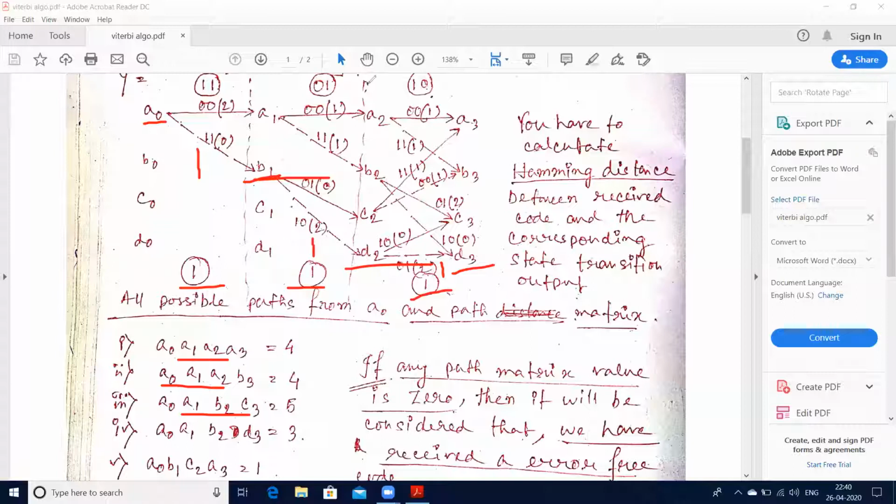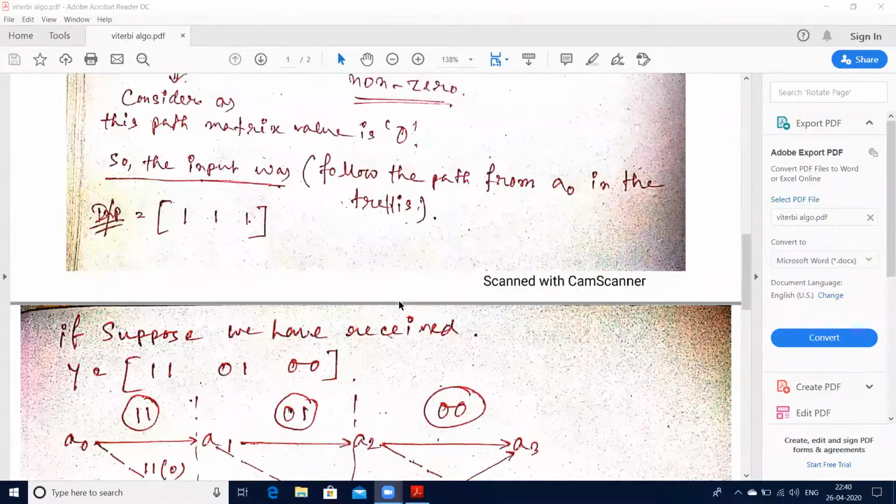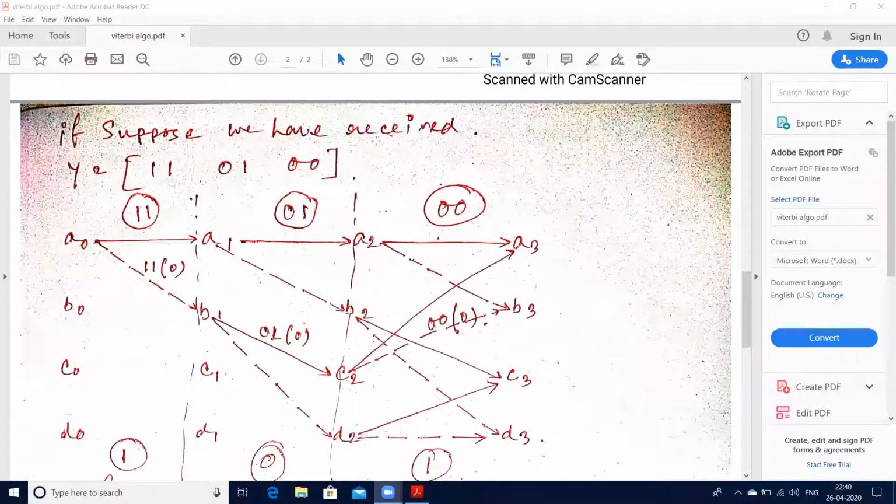Okay. So suppose I'm taking an example. Suppose we have received 1 1 0 1 and 0 0. Okay. Like in the previous way, we have already drawn this trellis diagram from A0, A1, A2, A3. So we have considered 3 segments like before, 1 1, 0 1, and 0 0. So this segment is for 0 0, this is 0 1, and this is 1 1.